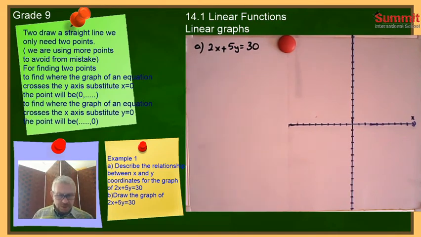Here what can we say? We can say if you double the x coordinate and add it to 5 times the y coordinate, you will get 30. Let's repeat it again. If you double the x coordinate and add it to 5 times the y coordinate, it will be equal to 30. With this we are going to finish part A of our example.